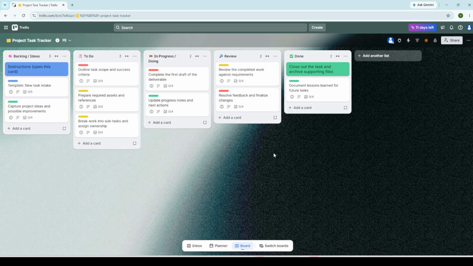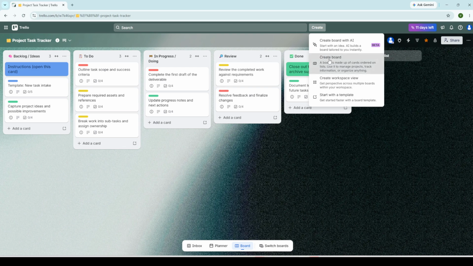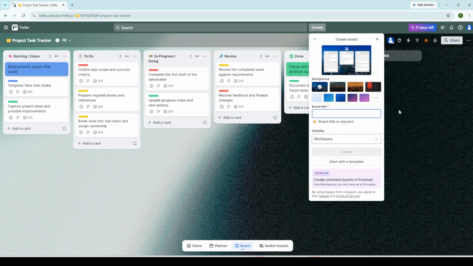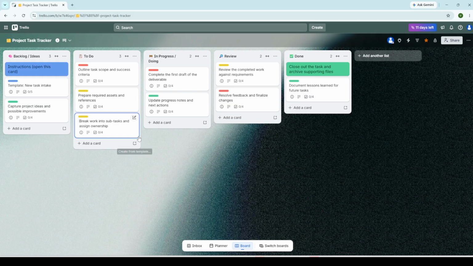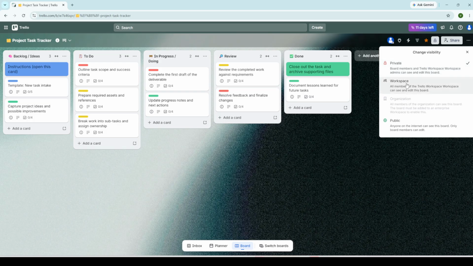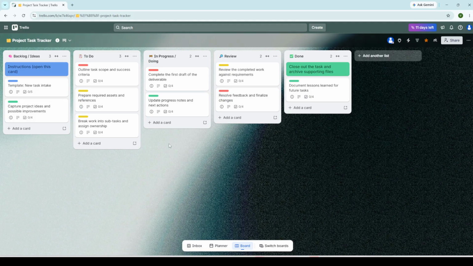First things first, let's create your board. Log into your Trello account and look for the big green button that says Create New Board, or simply Create Board on the left-hand side of your dashboard. Click that, and a pop-up will appear asking you to give your board a name. This is important because a clear, descriptive name will help you and anyone else who uses the board instantly understand its purpose. For example, you might call it Marketing Project if you're planning a campaign, or Personal Task Tracker if you're managing errands and goals.